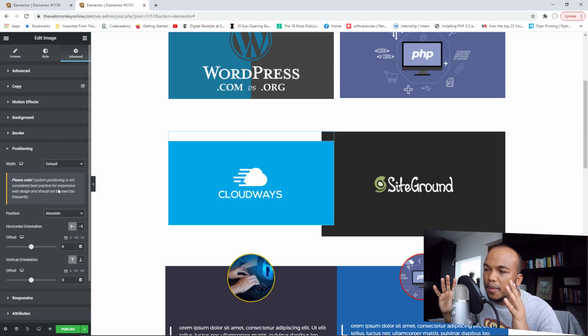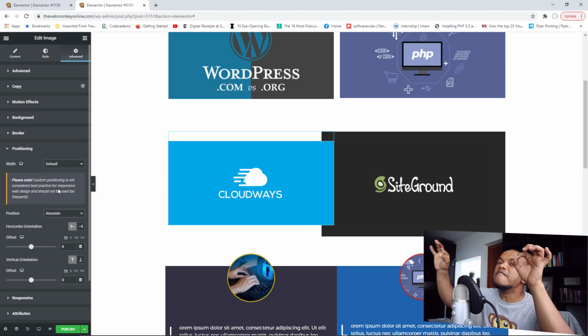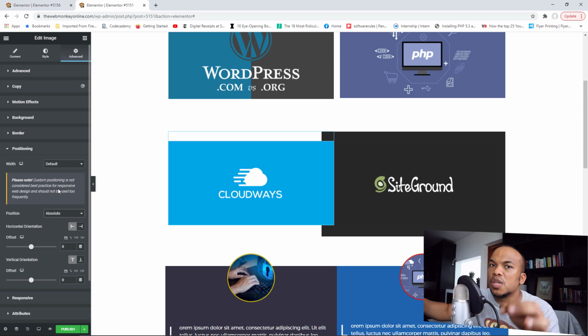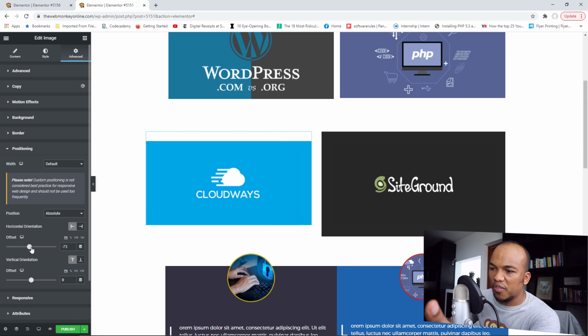There is a process by which these elements are applied on your page. By changing the position to absolute, you're saying, hey, I'm going to position this element at a very specific spot on my page. So I've changed that to position absolute, and now I can change the orientation from left to right, or I could also change the offset.